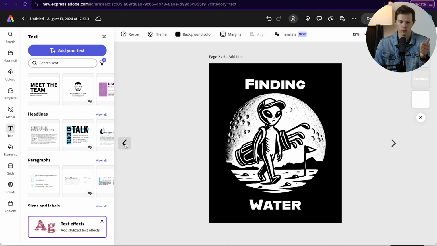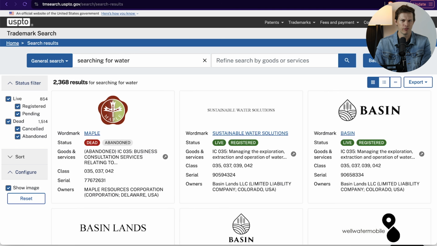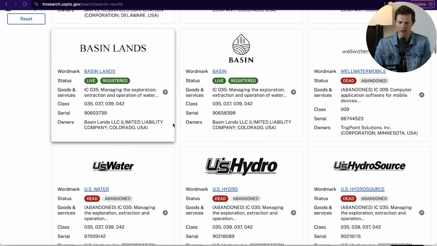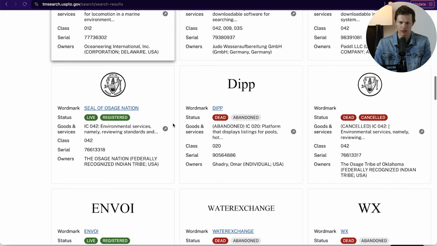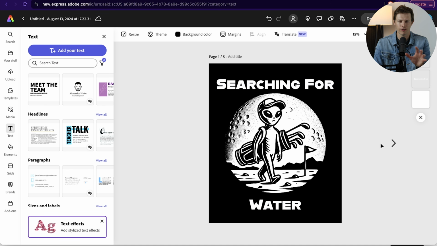The other one that I had was searching for water. So let's just see, searching for water. Again, kind of a very generic thing. I would be surprised if they trademarked that. Again, I don't really see anything here that looks like it is trademarked on that. Okay, cool. So I think we're good with these phrases here.